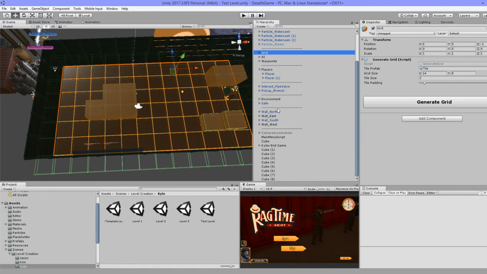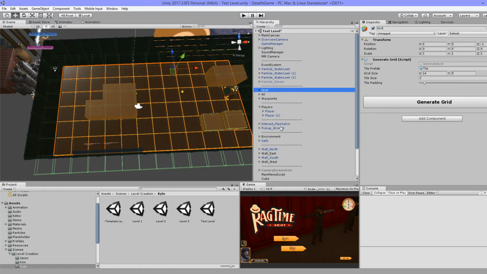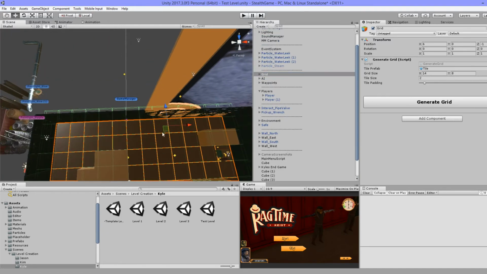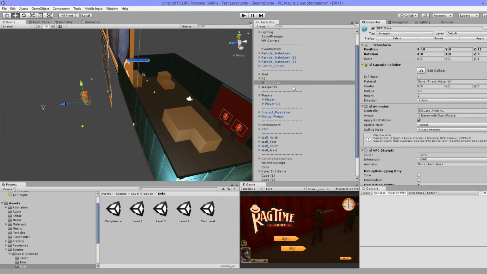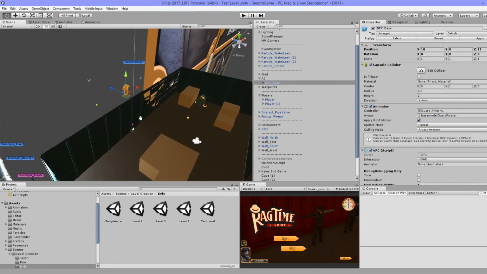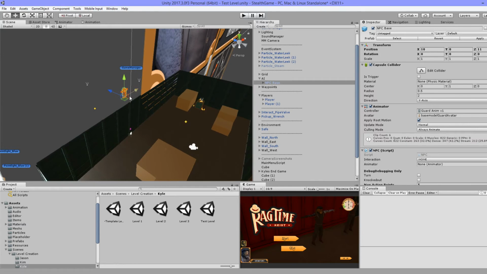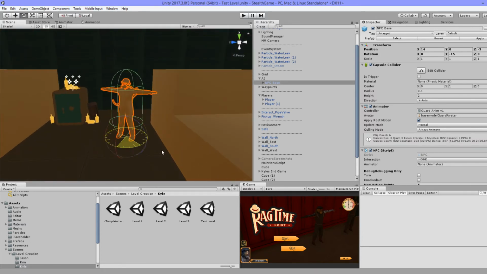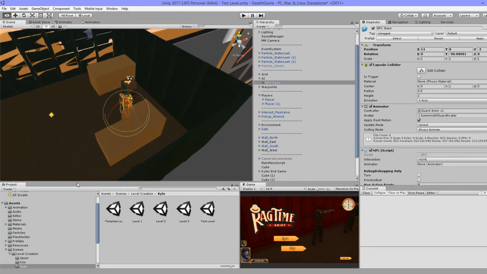Now where is my guard? Screw it. I'll just grab him normally. Here he is, AI, right under the grid. So make sure you select the NPC base, drag him here. You've got a guard. Now I want to set a patrol route.